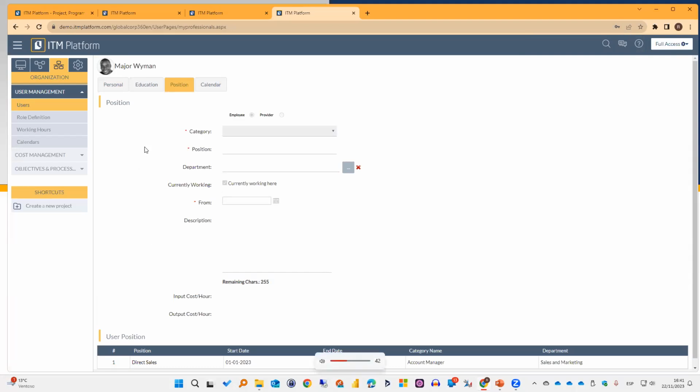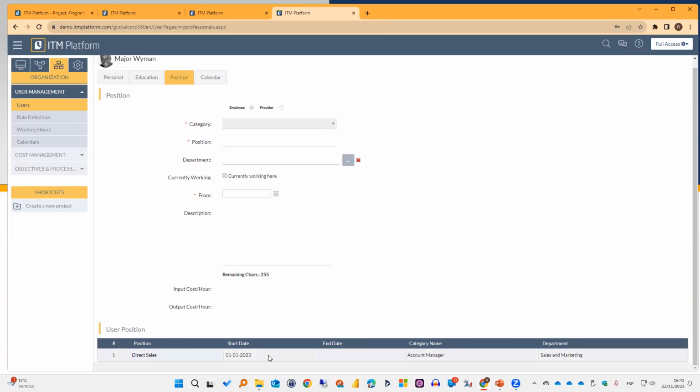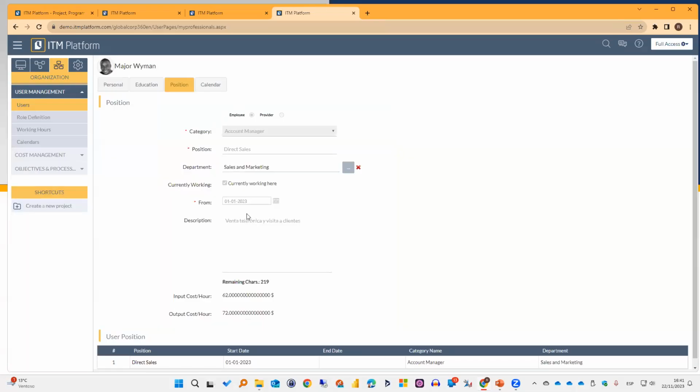Let me explain this a little bit better, because sometimes you might get the impression that there is nothing selected for this resource. Actually, the user position is already created in here, so it already exists. If I click on the position name, it will populate the other values with information coming from the relationship between this resource and the category. And this is the category, right?